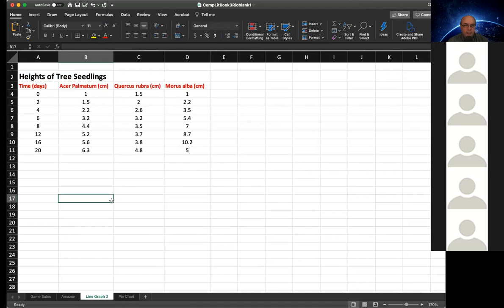Okay, so what do we got here? We got trees. Somebody is growing trees. Seedlings are young trees that are being grown. Okay, so the first column has time, how many days have gone by. The second column has Acer palmatum. That must be a type of tree. I'm no expert on trees. And that's the centimeters that apparently it has grown over time.